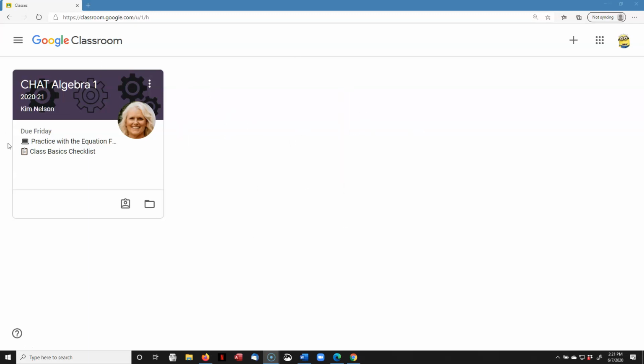So a couple things on the tile here. If you wanted to unenroll in the class, you would click on these three dots. I don't want you to do that. Right here, it will tell you the assignments that are due next, and if you click on them, you can go right to those assignments. Down here, you can open your classwork for Algebra 1, and we'll look at that a little bit later.